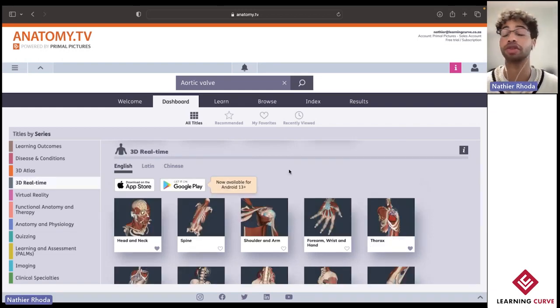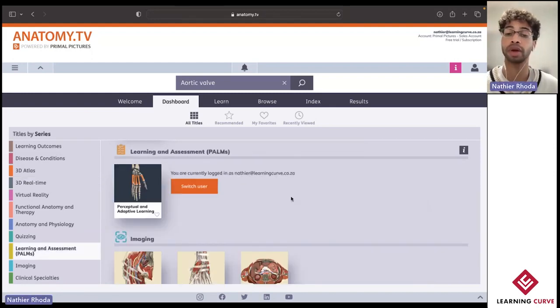We then jumped over into 3D Real-time, where we took a look at how to perform a virtual dissection and create our own customized labeled diagrams. And lastly, we jumped over into PALMS, where we explored both the learning and assessment option and how it creates a customized learning experience tailored to meet your own individual needs. I'm just going to go ahead and stop sharing my screen and then jump back into the meeting.